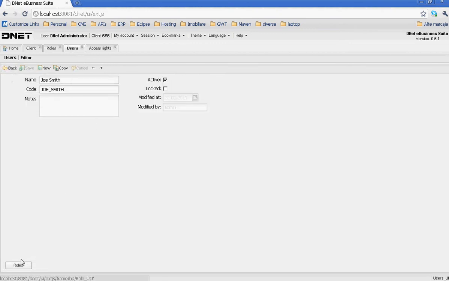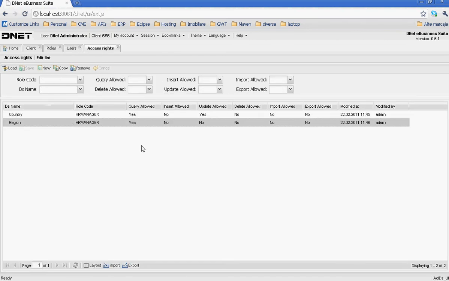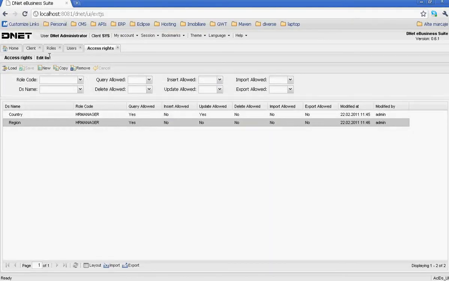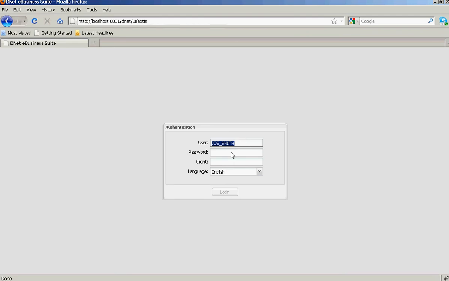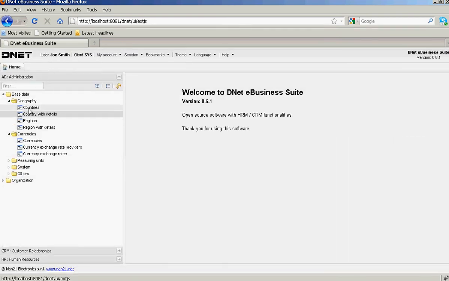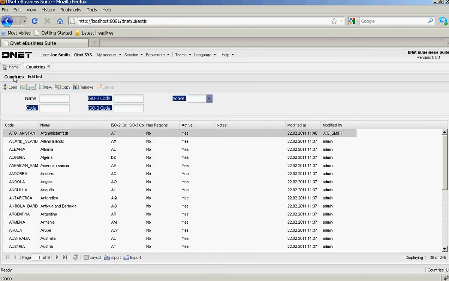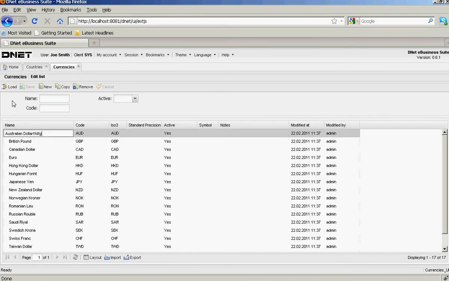Okay, let's go back to our user, Mr. Smith, remove his roles and assign the new role. Save, and right now we have to check what he can do. Well, to propagate the new changes, we have changed an attribute at client level, we have changed his roles, so he has to log out and log in again. Joe Smith 1234 sys, and basically right now he should be able to do anything everywhere. Countries, load, save, open currencies, load, save, and so on.